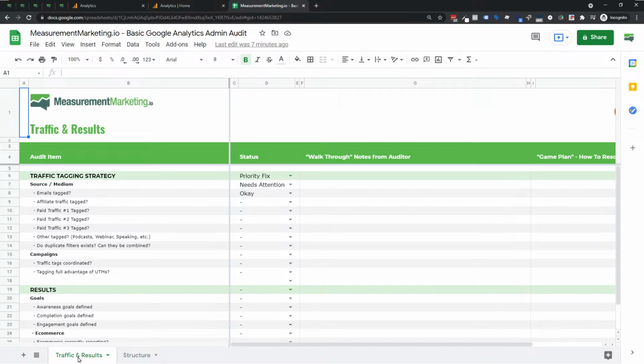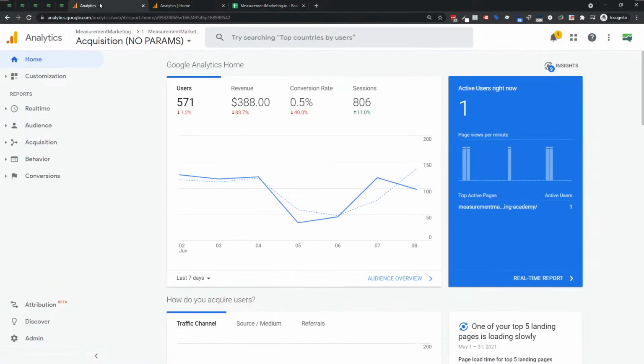And of course, we're going to start with traffic and results, right? That's the first thing we're going to start with, following that framework. So the very first thing I'm going to come in for, and remember, this is not me changing anything. We're just auditing to find out what needs to be changed, what is good about our current analytics setup, what might need to be improved about our current analytics setup. That's what we're looking for.